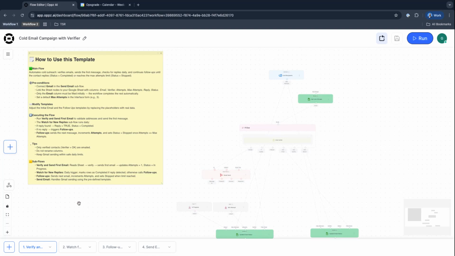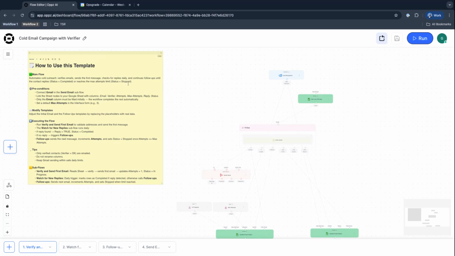So the first one, the main flow, basically what it does is that we are automating a cold outreach campaign where we are verifying the email addresses first, then we are going to send an initial message, and every day we're going to check in our mailbox if that email address has sent a new message to us, basically if they have replied. Because if they have replied, we want to stop the campaign for them. It wouldn't make sense, right?